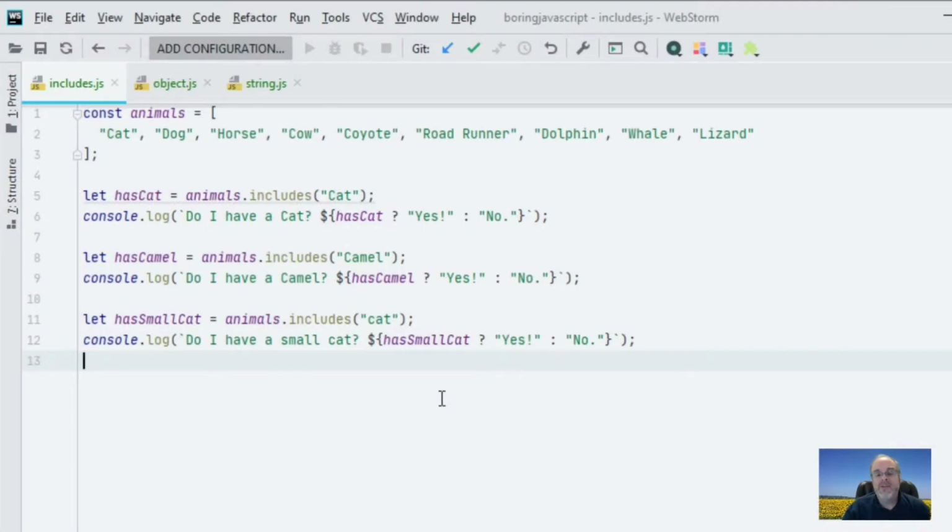So first, let's cover the includes inside of an array. Now, what does includes do? Well, it searches your array and returns a Boolean true if it finds a certain element, or a Boolean false if it doesn't find that element. So let's take a quick look at it.